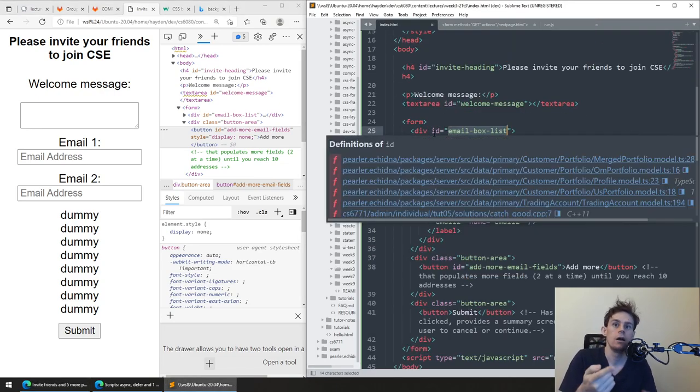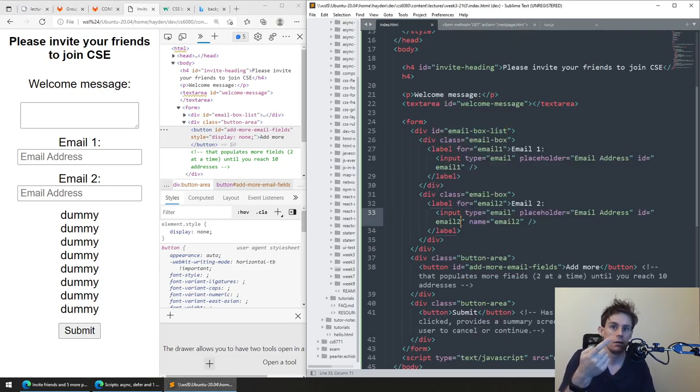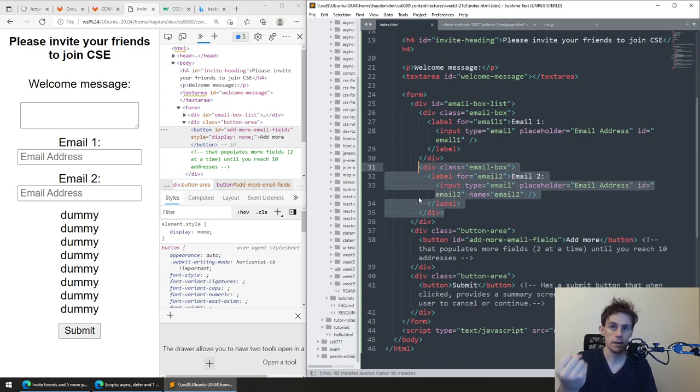Well, I could construct it. I could construct a div email box. I could construct a label. Then I could construct an input and then set all of those input parameters. And that's a lot of code to write. Or, and this is quite useful for your second assignment, I could create a template.